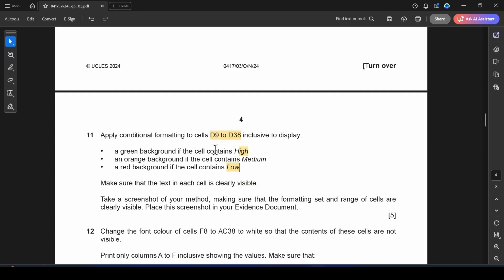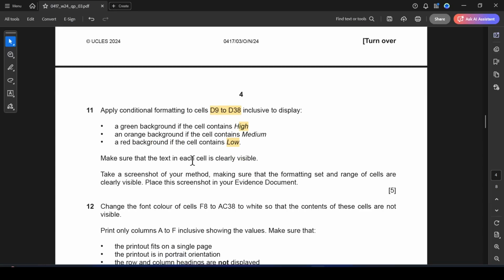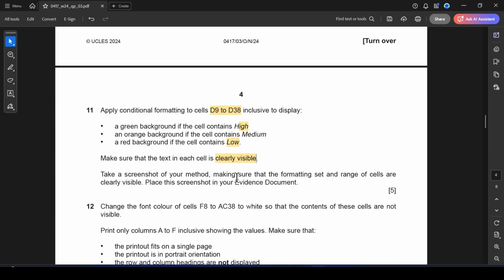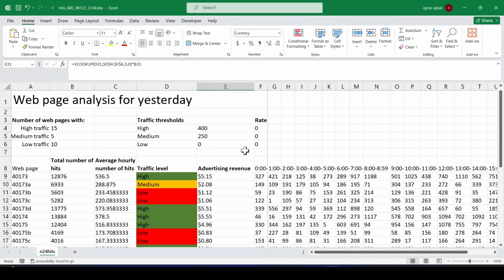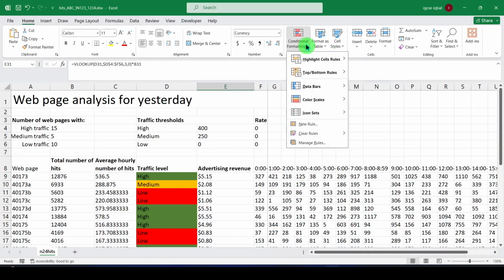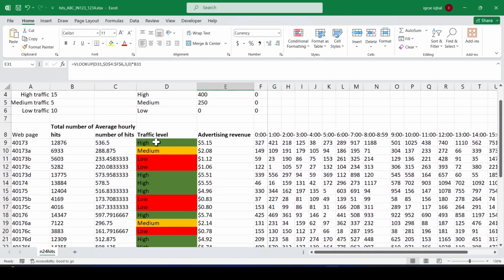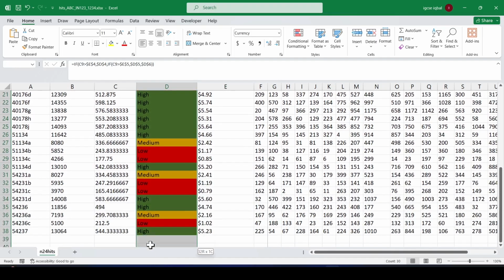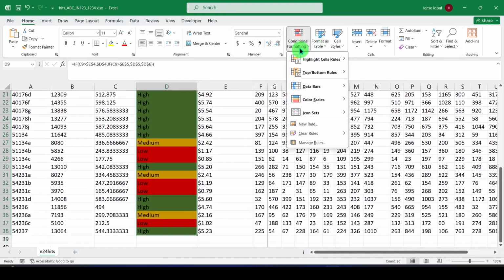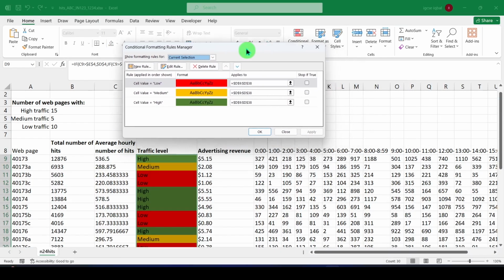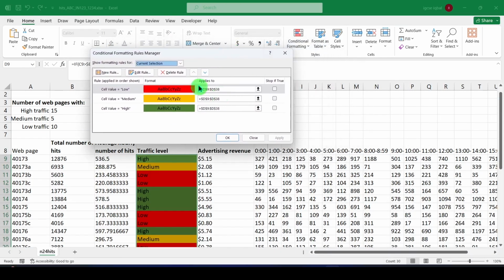Done. Next, make sure the text of the E cells is clearly visible. Yes, it is visible. Take a screenshot showing this. How do you show this, student? Simply go to conditional formatting, Manage Rules. First select the values and go to conditional formatting. Click on Manage Rules. You will get the window, take the screenshot and paste it in your evidence file.